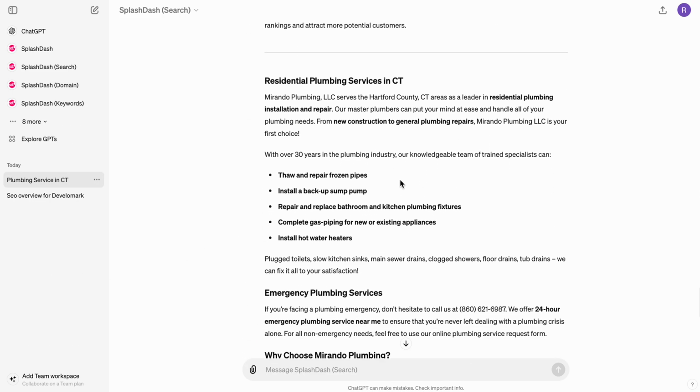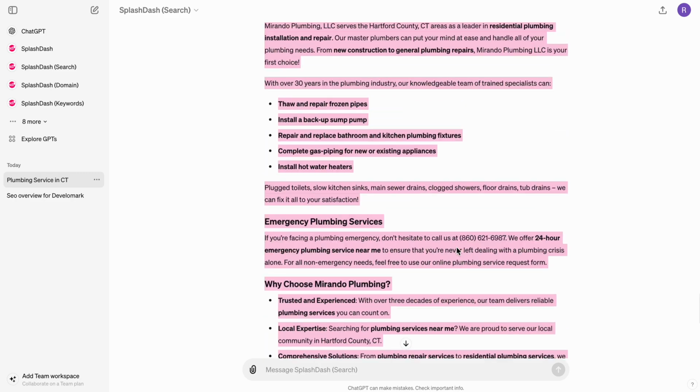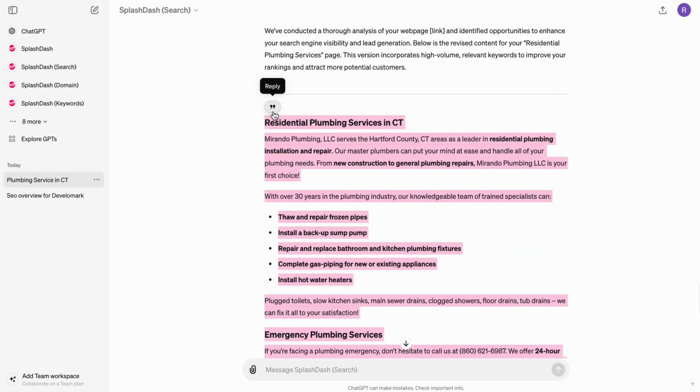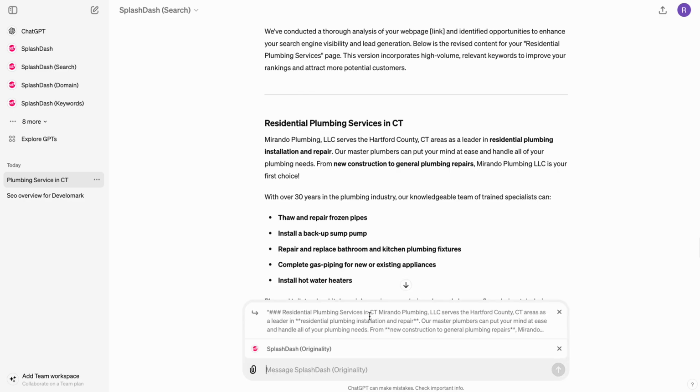So taking this a step further, if you're working with a content team like I do, what I would do then is take this text and click on this little reply button and tag a really useful tool called Originality.